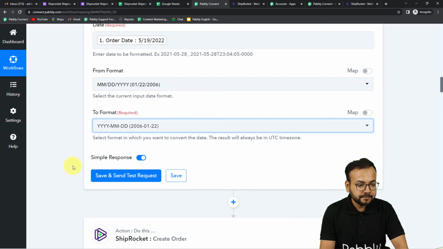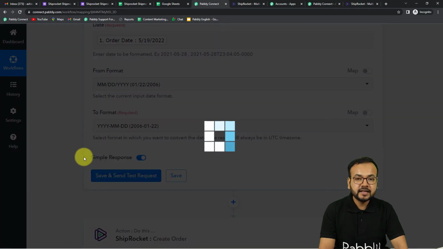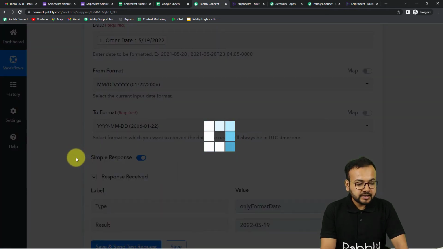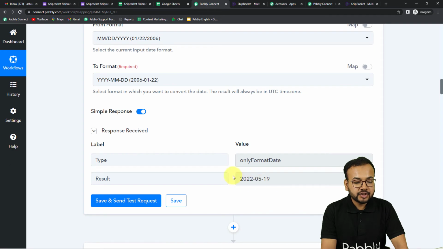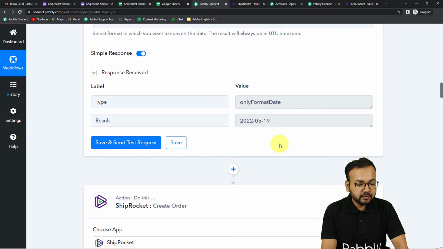Then click on save and send test request, and you will see the result table as this in the changed format. We got the date in the changed format. Okay, so we are done for one thing.